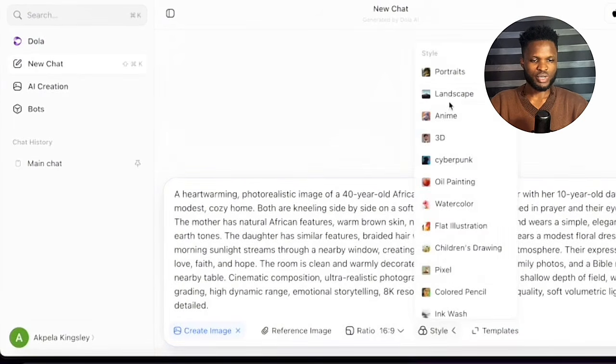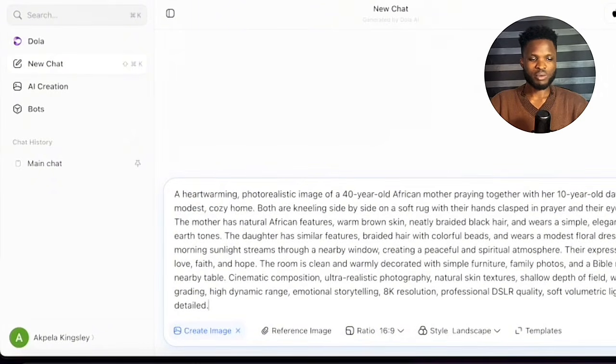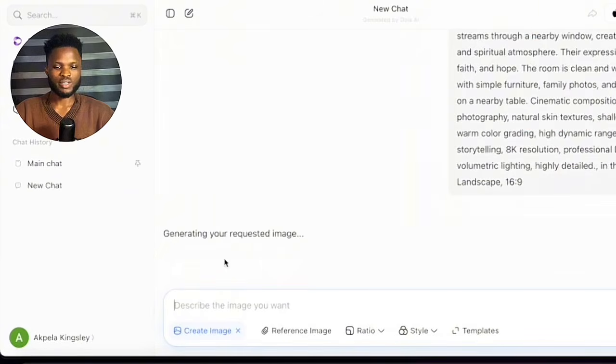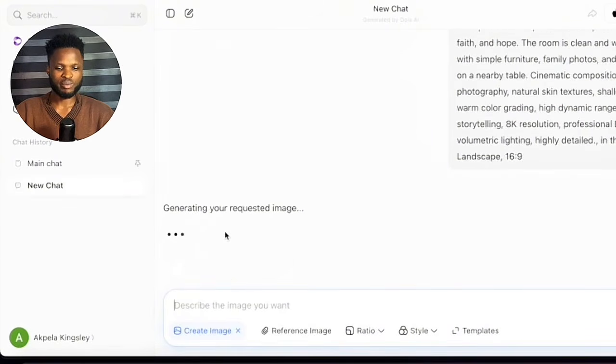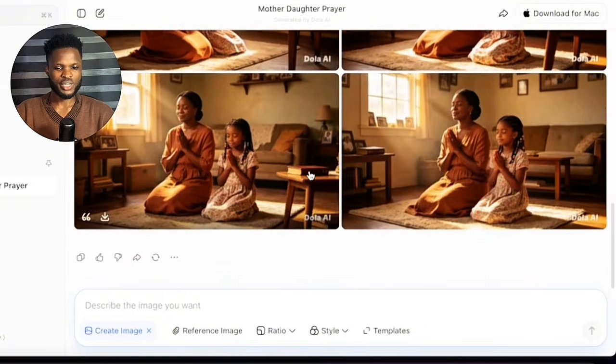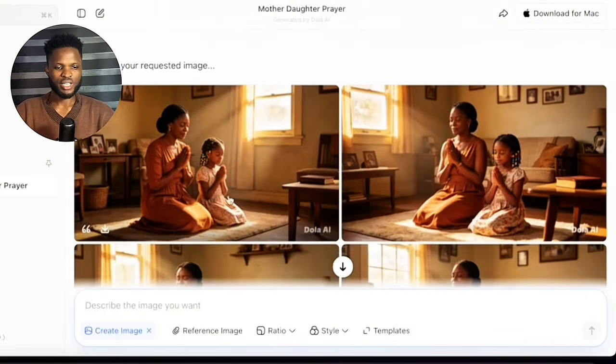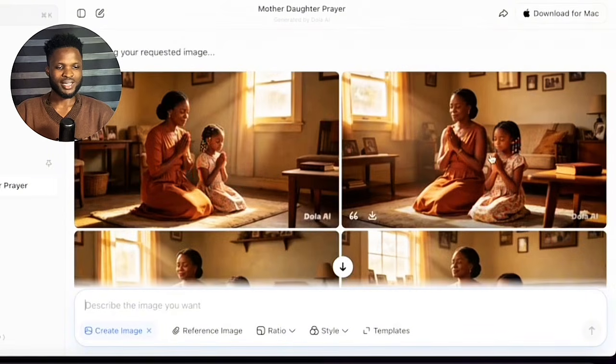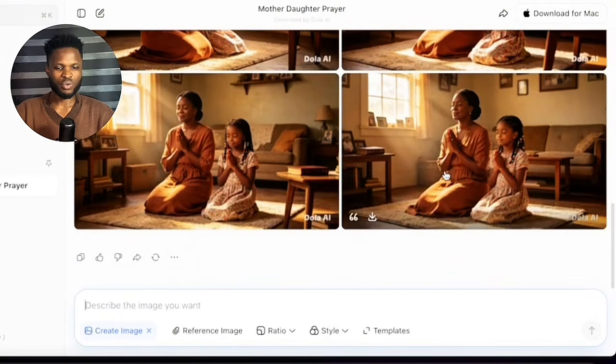The style is going to be portrait. Next, I'm going to come over here and click on this arrow here to send. And as you can see right here, the AI is currently working on generating my image. All right guys, so the AI actually generated 4 images for us, and you can see how they look super realistic. All we need to do is to go ahead and select the one we actually want to use.